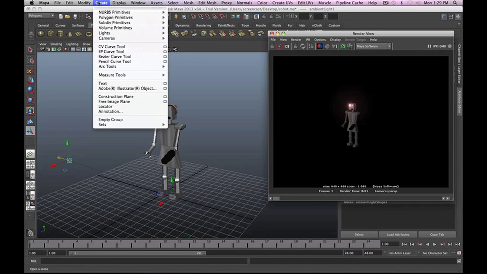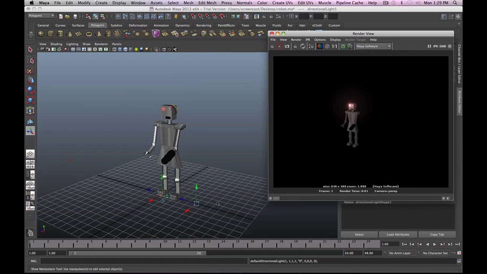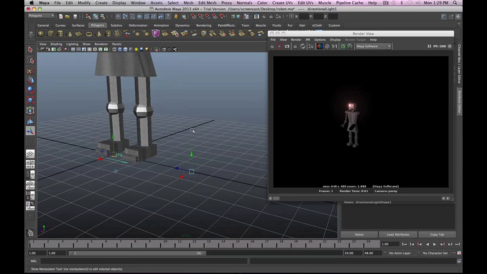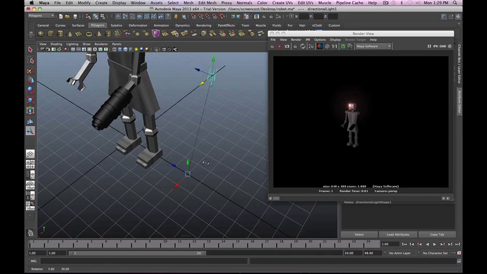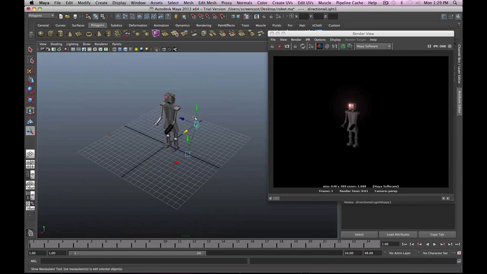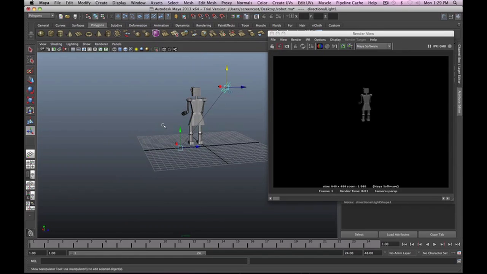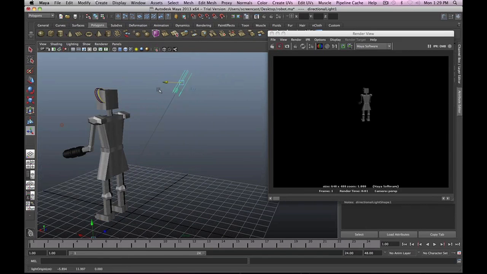I'm going to go create another light. Let's go with a directional light. It'll do the same thing. It'll create the light at 0, 0, 0, and then create a reference point a little farther off. So let's bring this directional light into the back, have it serve as our backlight. And as you can see, it's going to create a directional flow of light.